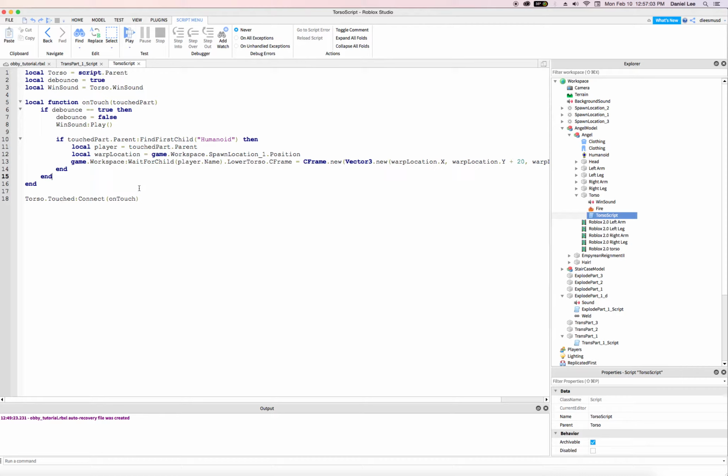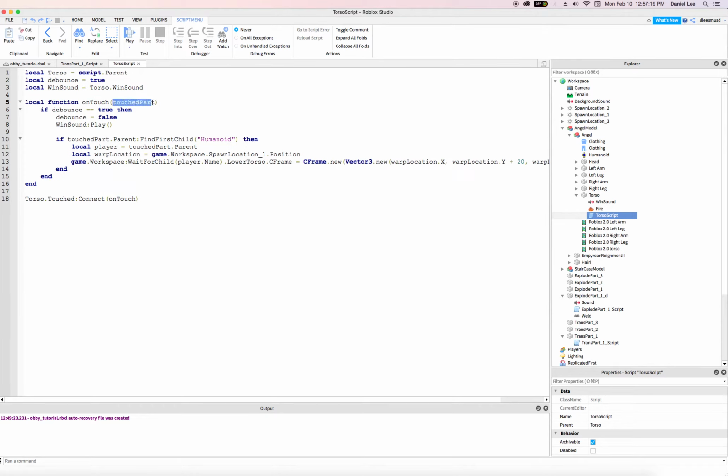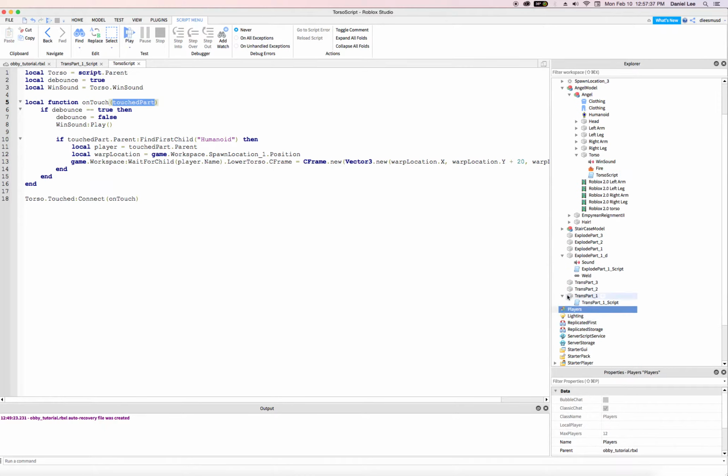So to explain it, the way it works is this connect is listening, waiting for the angel's torso to be touched, and when it is, it's going to run the code in onTouch. And when it does run this code in onTouch, it automatically passes in the part that touched the angel, here in this variable called touched part. And so when the player plays and touches the angel, what happens is that one of his parts touches it. So let me go ahead and play this so that we can see it.